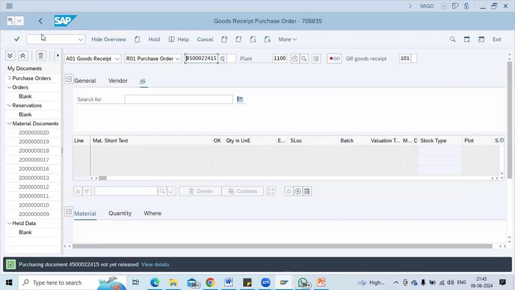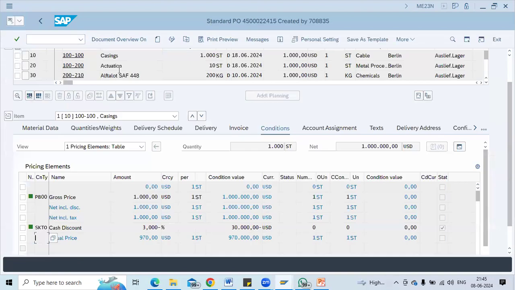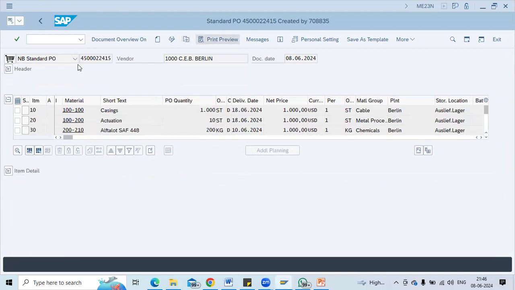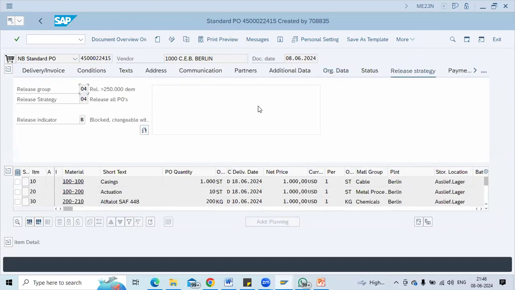Okay, so there was no release strategy before. So let's see, if a release strategy is there, you can release that PO. At the header level, you can see that there is a release strategy applied. This release strategy has to be released, so the supervisor has to release it.